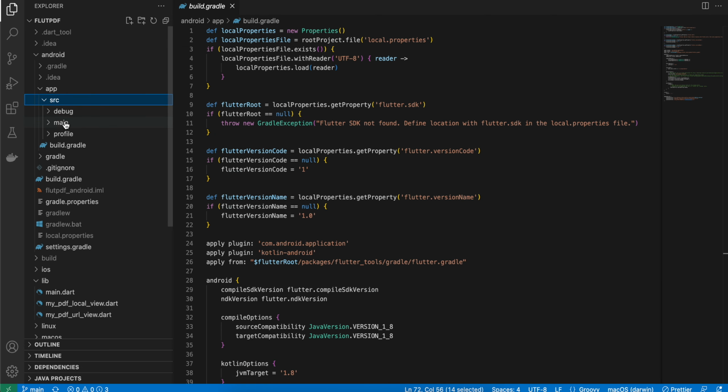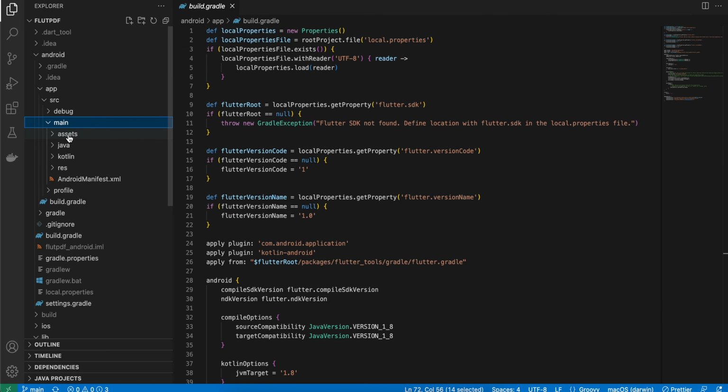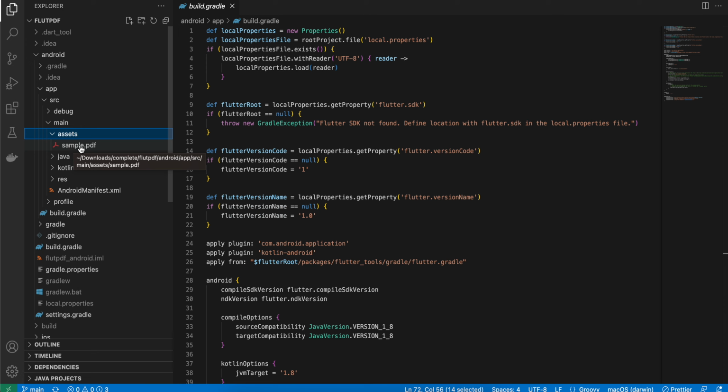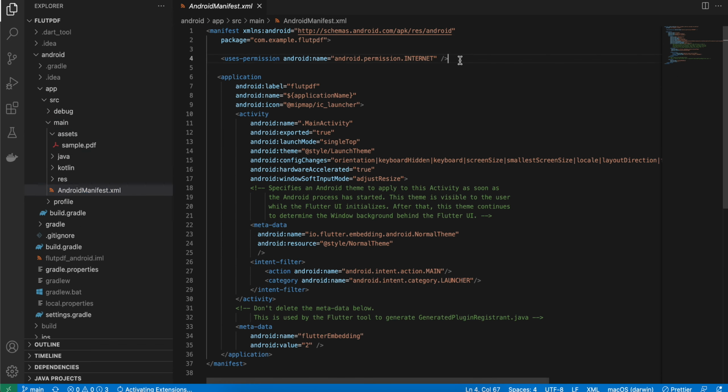Once that is done, go to src, main, and in main I have created this assets folder, and for the local PDF I have dragged and copy pasted this sample PDF into the assets folder which is inside the main folder. Next go to AndroidManifest.xml, and for displaying a PDF from a URL we require the internet permission. That's why I have defined this.